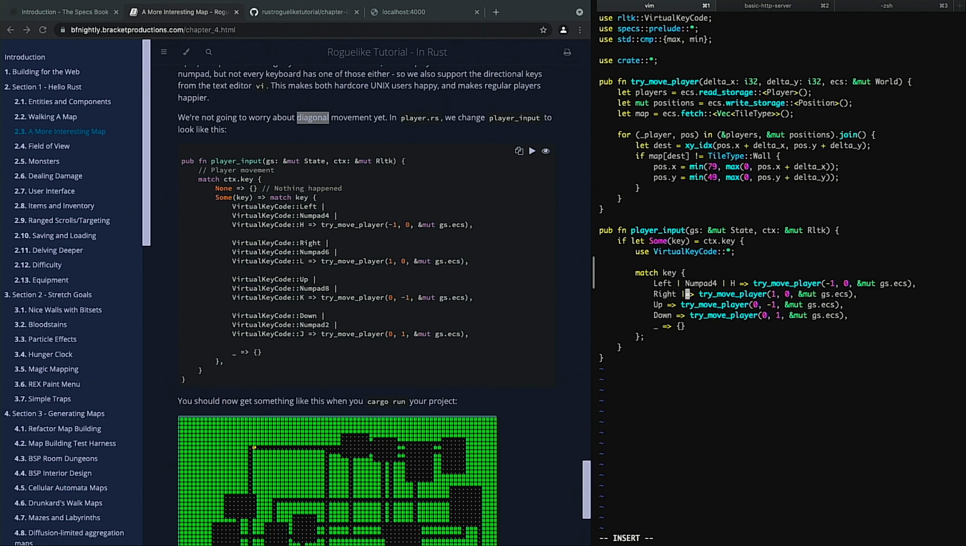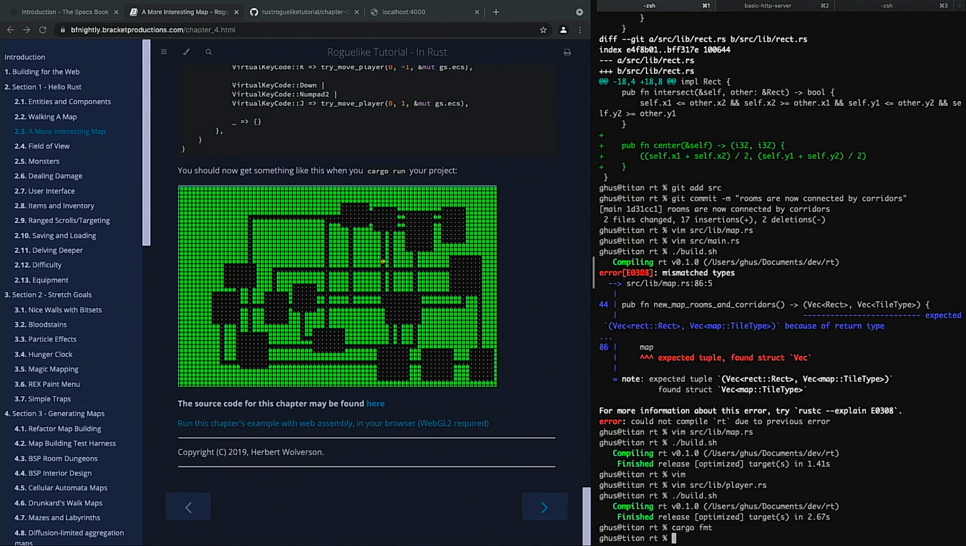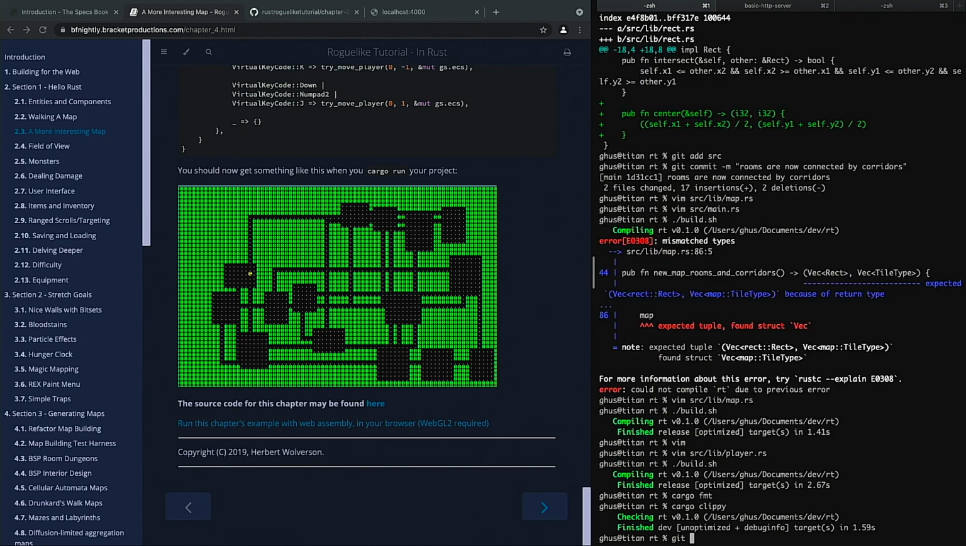Okay, that built. And let's see if I can use L, yes, H, J, and K. And also down arrow, up arrow, left arrow, right. You can't see I'm doing it, but I am doing it. HJKL and numpad. Okay. That was pretty straightforward. Oh, and that's it. That's the end of the chapter. So, cargo format. Let's see if that rearranges things. Clippy should still be happy because I haven't done anything fancy. Git diff. No, it's like this layout. That works for me.